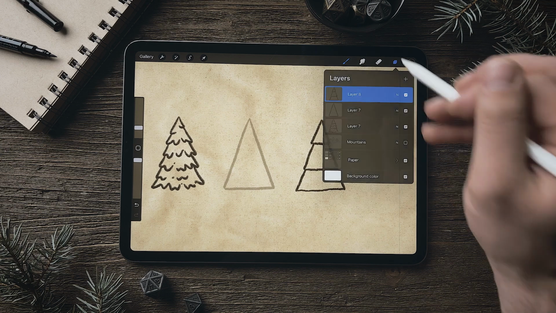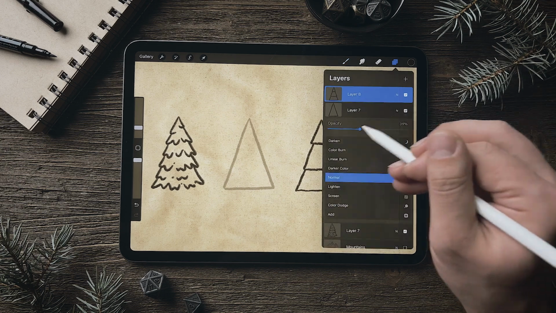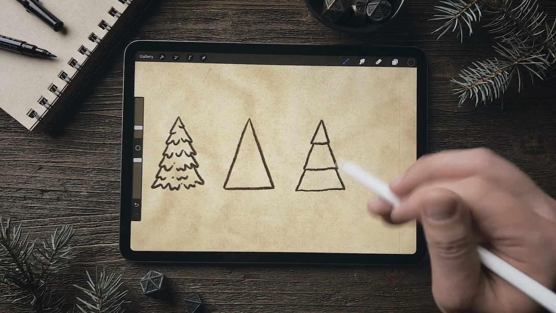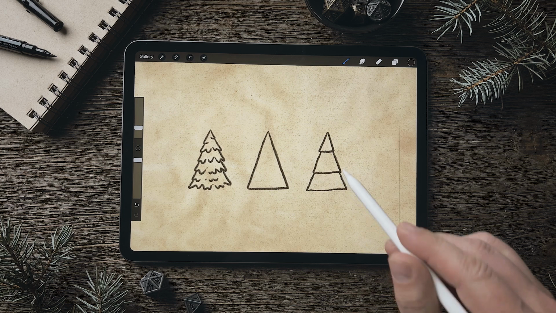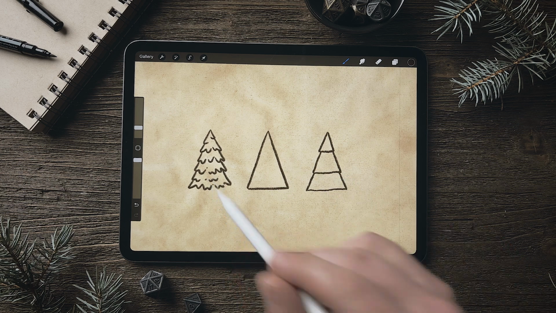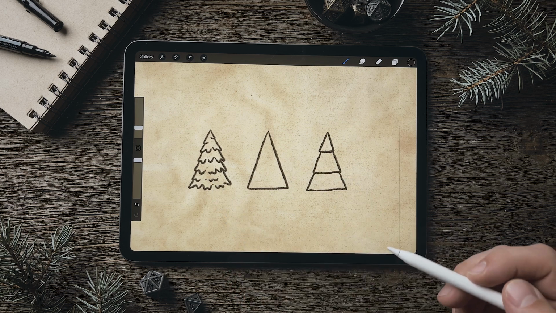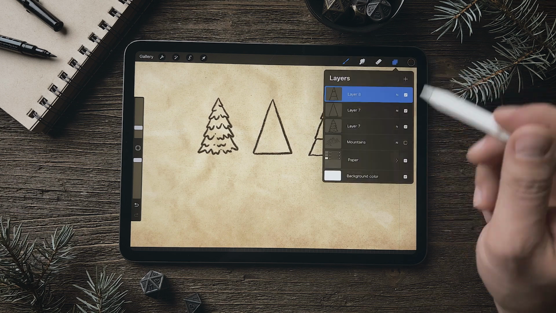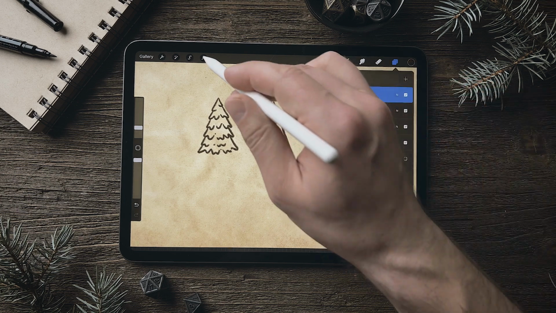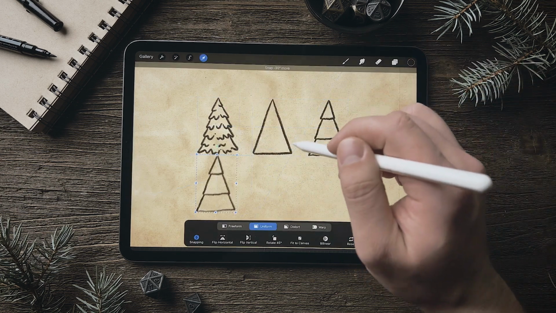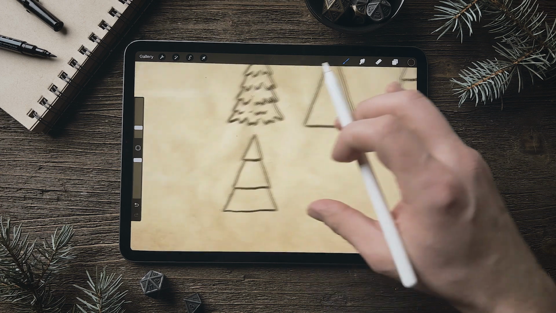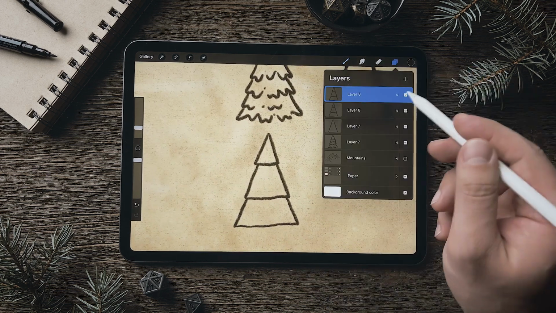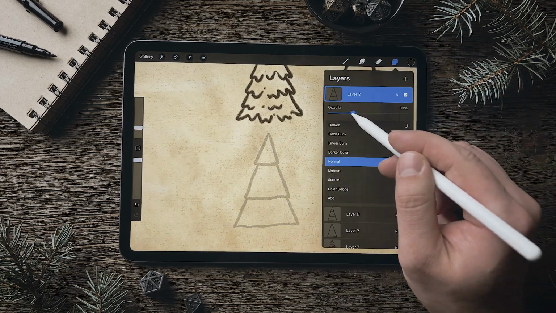So you can see that we've added another layer of detail, right? Another layer of complexity that's getting us closer to our final goal here. So let's duplicate this, and we'll just move it down here. And I'll turn the opacity of this down.